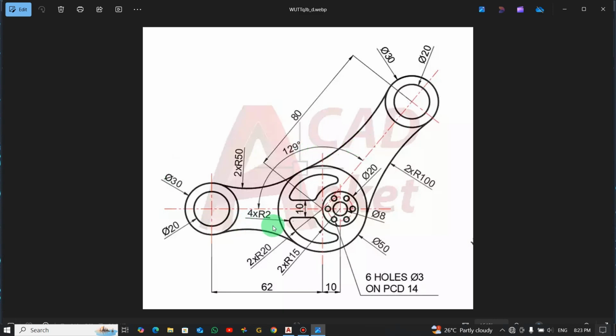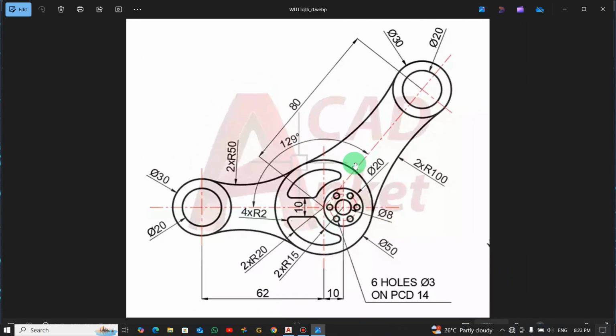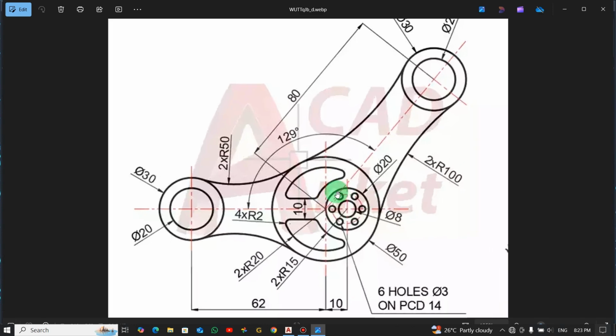Back again. Now let's see. This is a little bit complicated drawing, but it's very simple. Let's see how easily we can draw this in AutoCAD 2D. So looking at this, we have two circles here, one with diameter 30 and one with diameter 20.